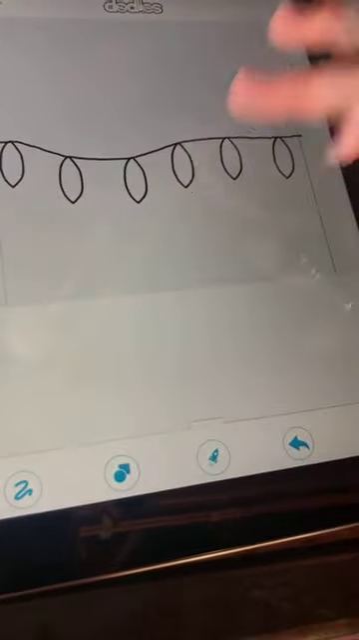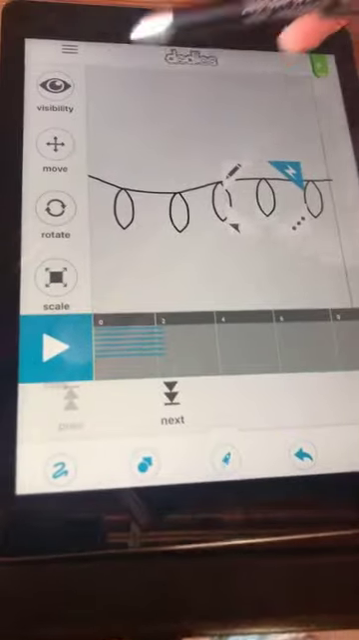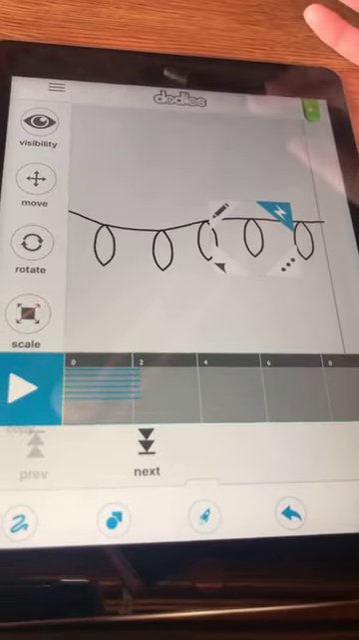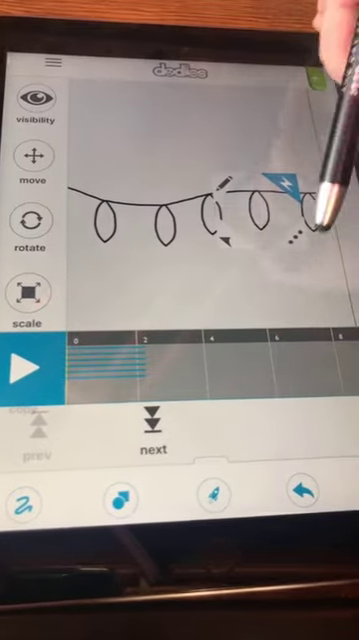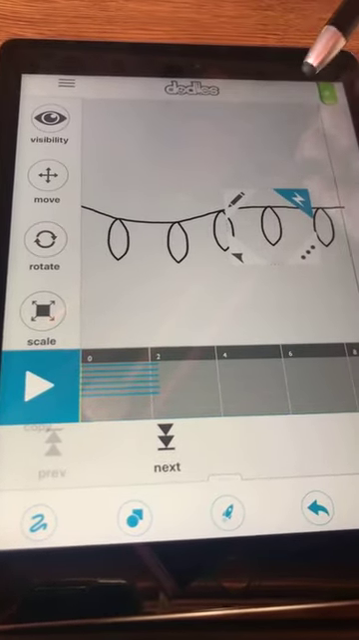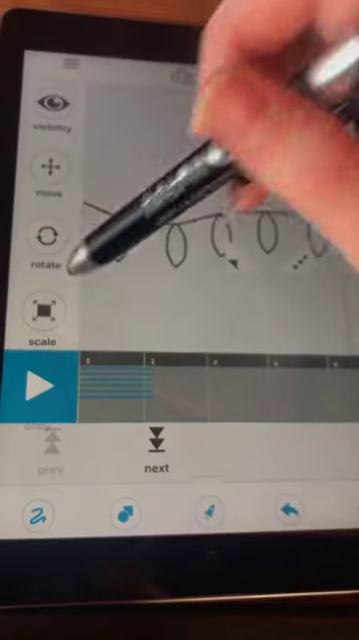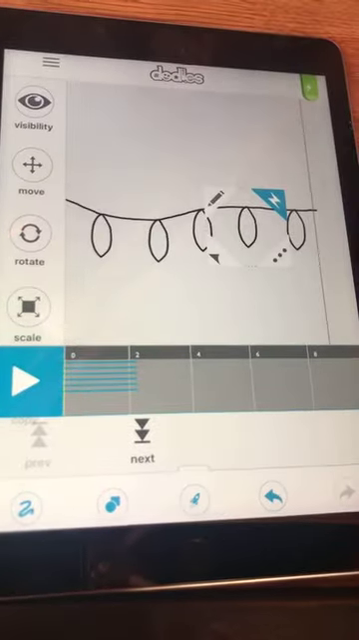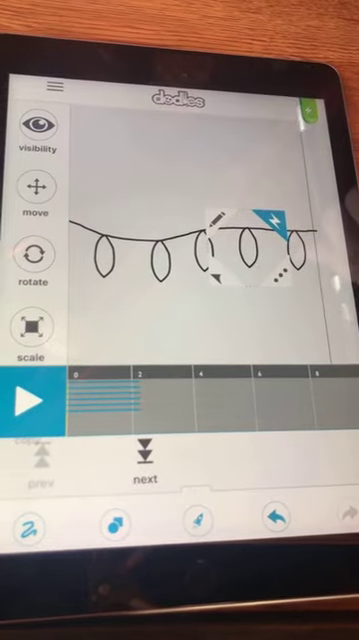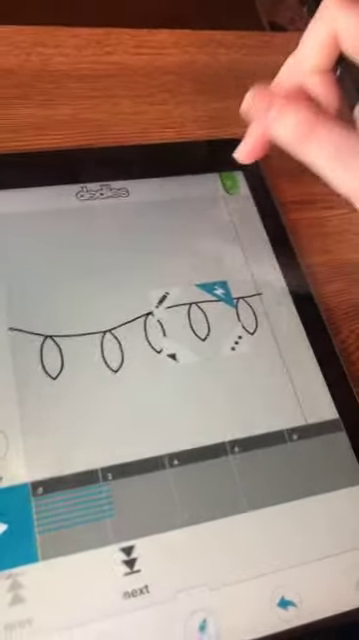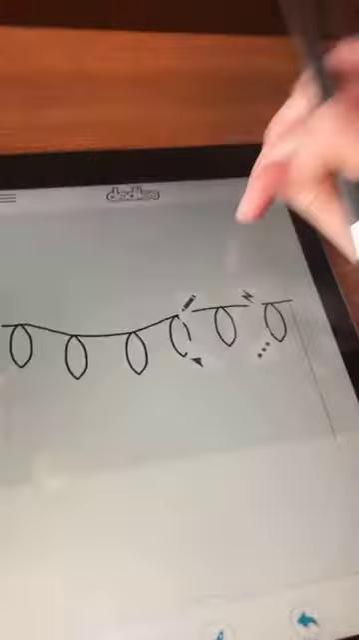Our other animating tools are moving, which you just draw the path that you want the shape to follow. Rotating, you can make things move back and forth or rotate them in a circle, and you can change the rotation point. And lastly, we have scale, which obviously just makes things bigger or smaller. So that's what we have for animation so far.